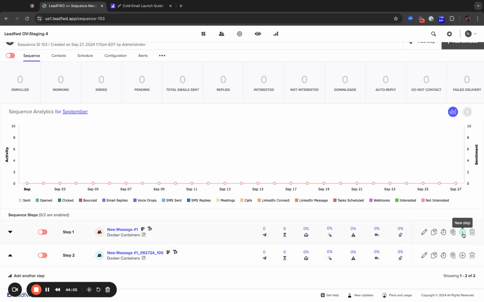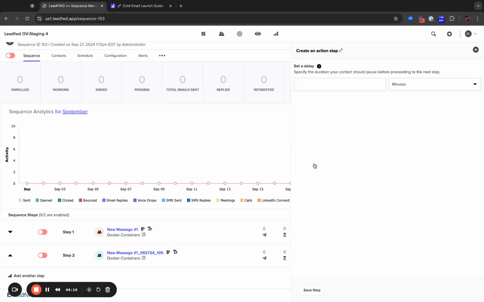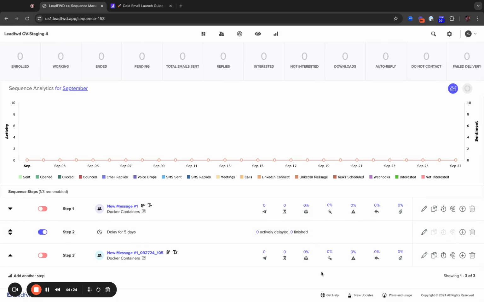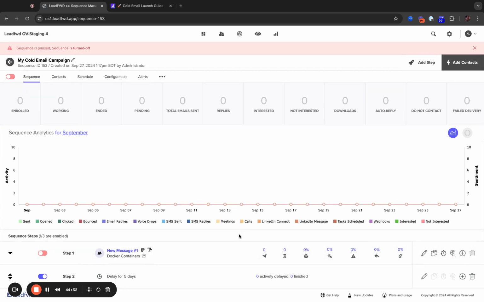So now we're going to do new step. And whenever you click new step on any row, it's going to automatically add that step immediately below this particular row. So in our case, we're going to do pause delay, and we'll do 5 days. Now, a lot of folks ask, what the optimal amount of touch points are for cold email. Because I am so naturally scared of the report spam button and all the impact that can have on your mailbox reputation, I like to keep frequency very minimal.